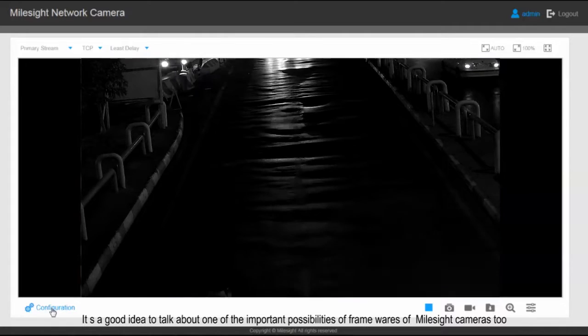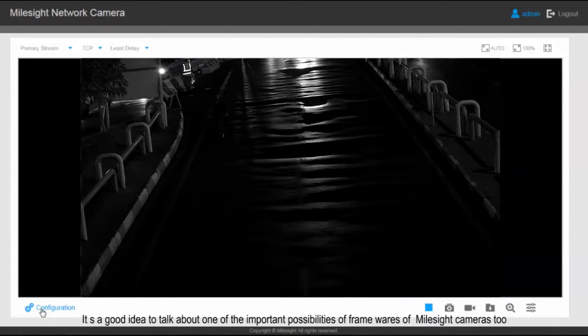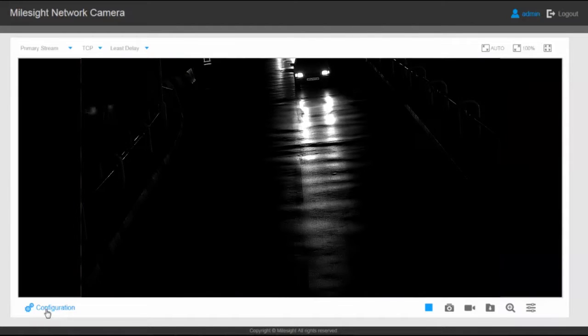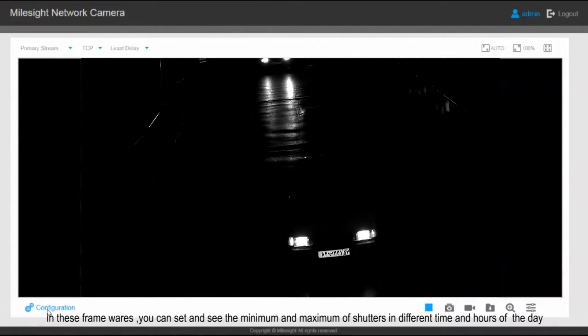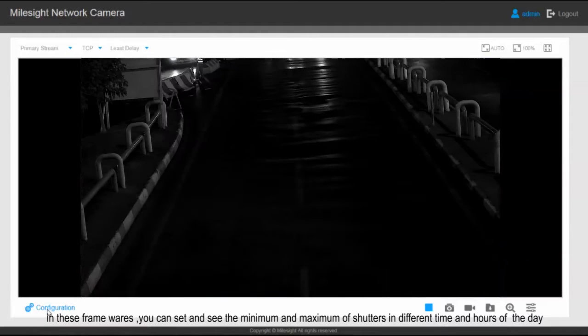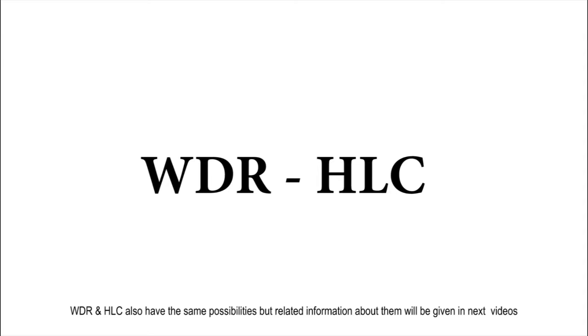It's a good idea to talk about one of the important features of Milesight cameras' frameworks too. In these frameworks, you can set and see the minimum and maximum shutters at different times and hours of the day. WDR and HLC also have the same possibilities, but related information about them will be given in the next videos.